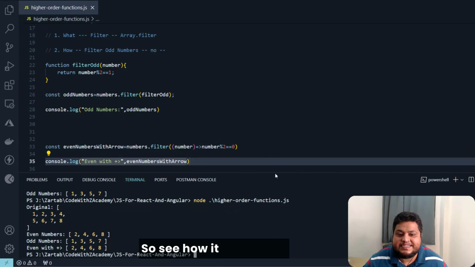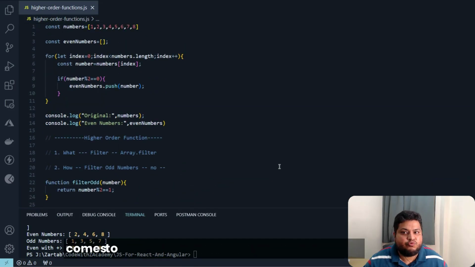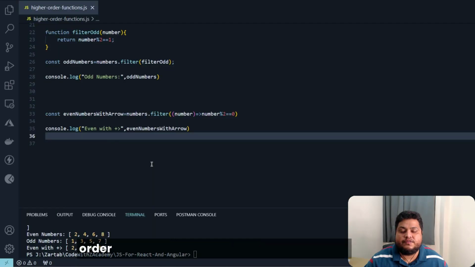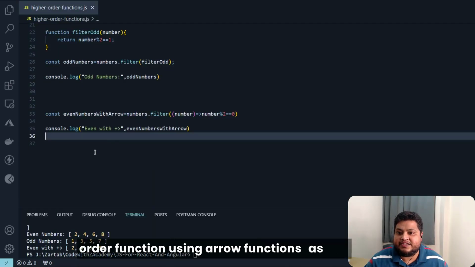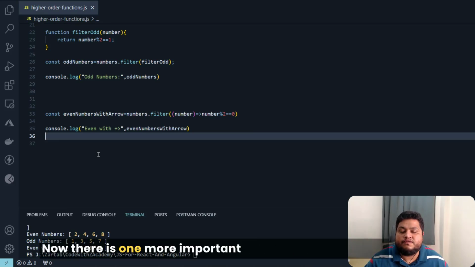Yeah. So see how it is easier to write a higher order function when it comes to JavaScript, and a very important feature is to write a higher order function using arrow functions as well. I have shown you the very easier way to do that. Now there is one more important function called map.